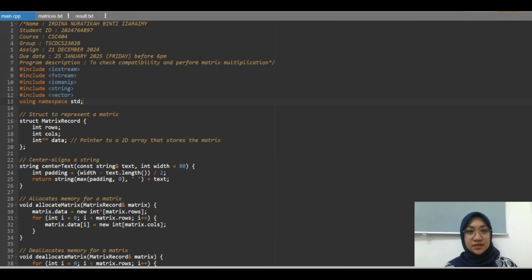Now I'll be presenting Dina's task, which requires her to write a program that could check compatibility of 2 matrices. If they are compatible, then the program will do the operation and display the result. If they are not compatible, then the program will display an undefined result. So now let's take a look into the coding in detail.